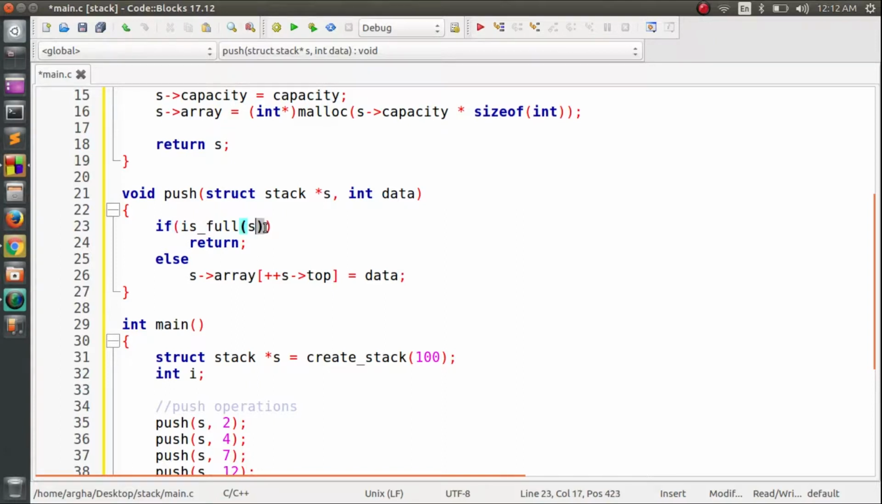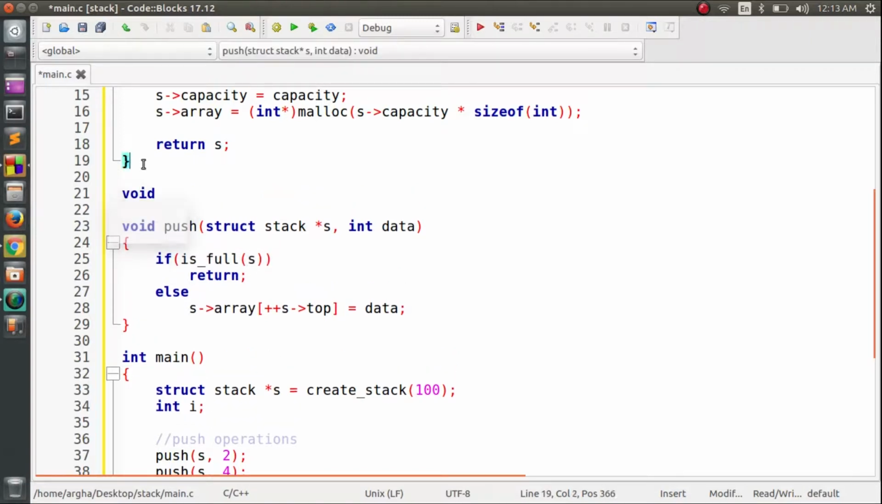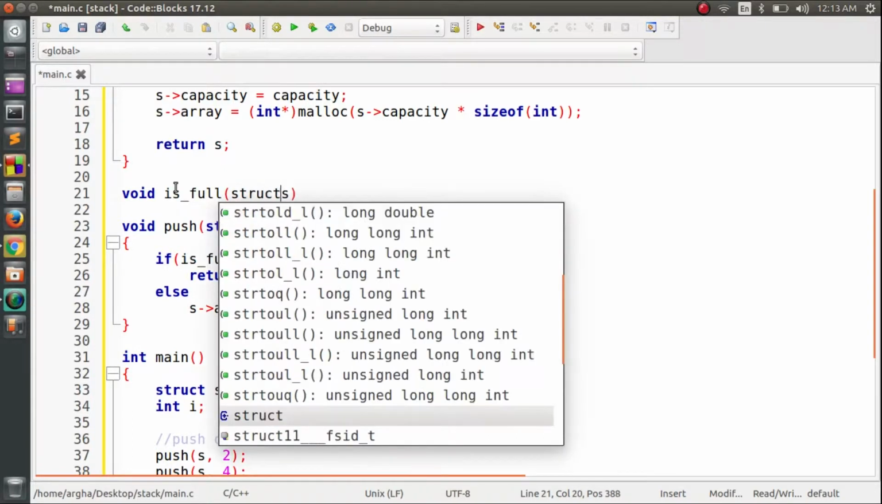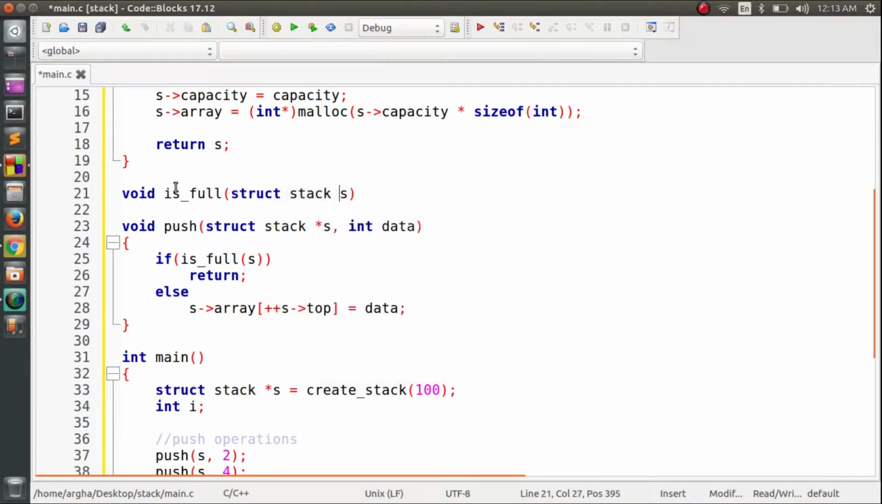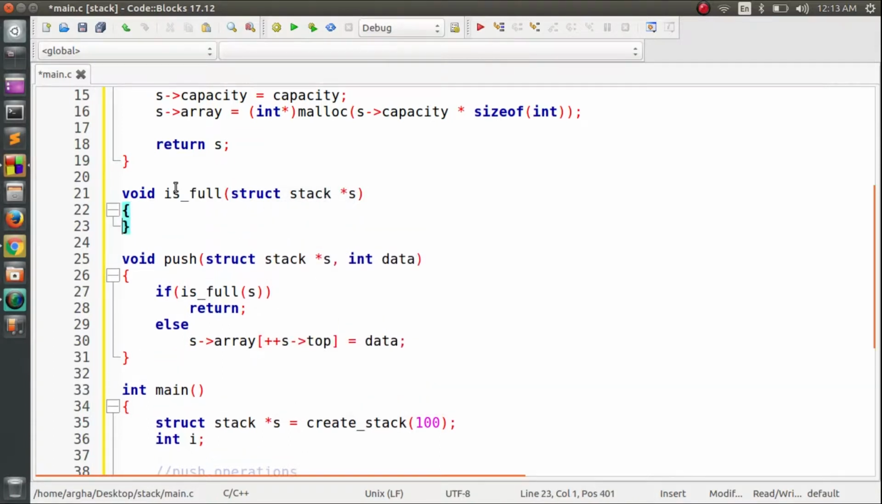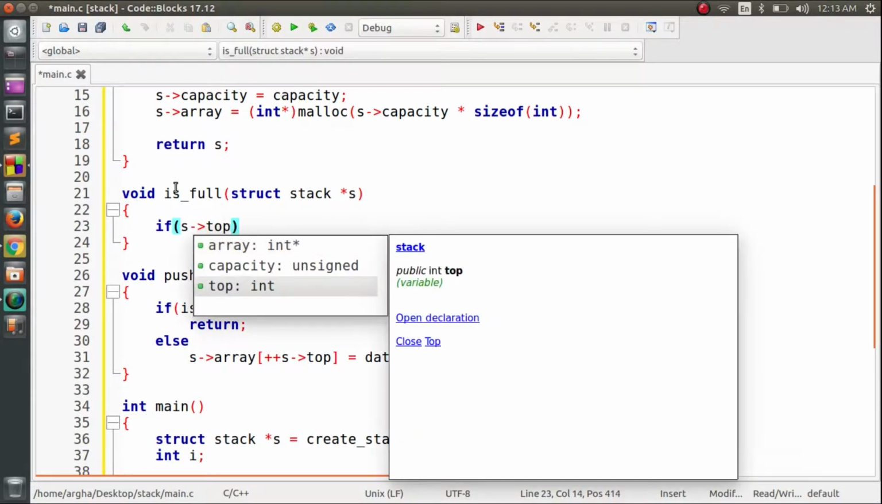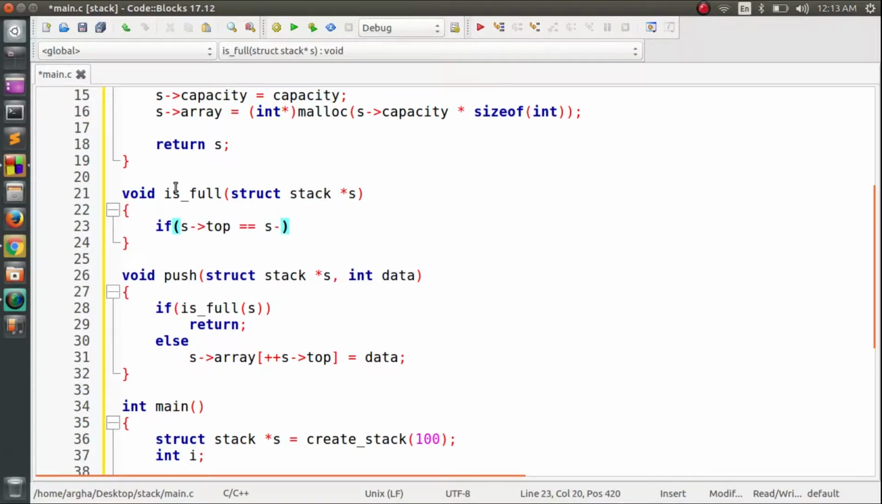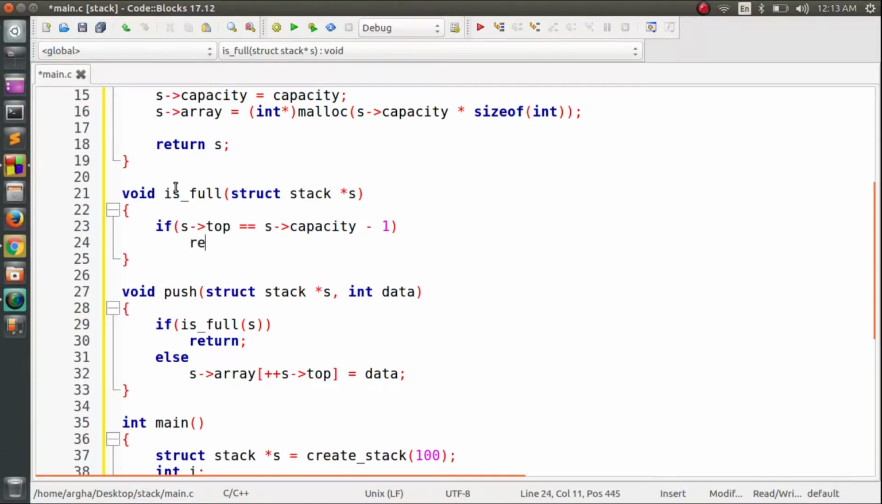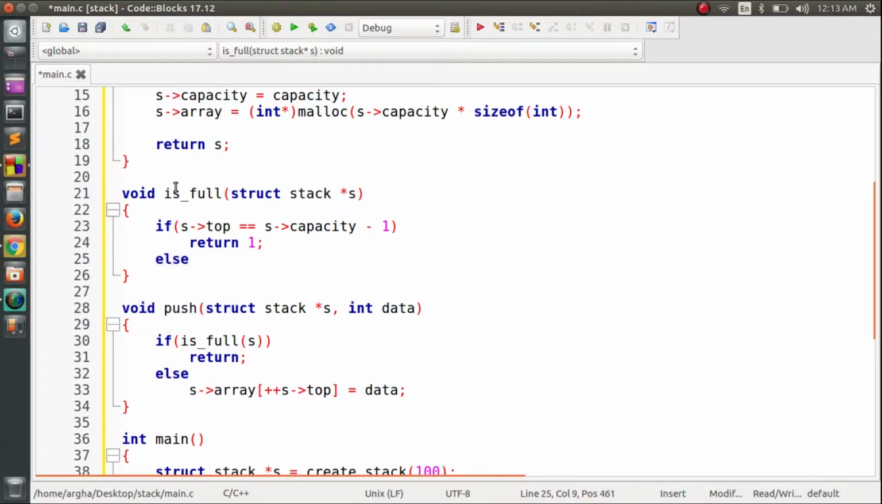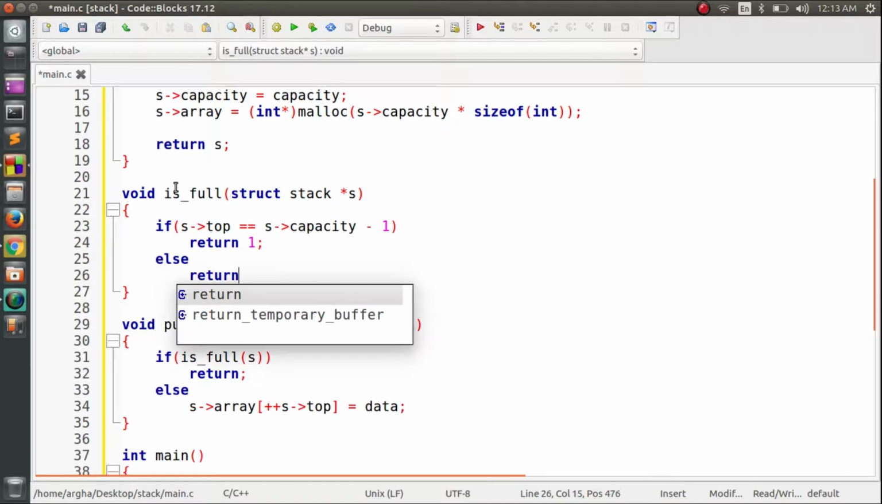Before going forward with the pop function, let us first define this is full function. Again, this is a function with return type of void, and the type of this argument will be struct stack. Now this will also check some conditions. If s top happens to be s capacity minus 1, then it will return 1, that is, yes, the stack is full actually. Otherwise it will simply return 0.